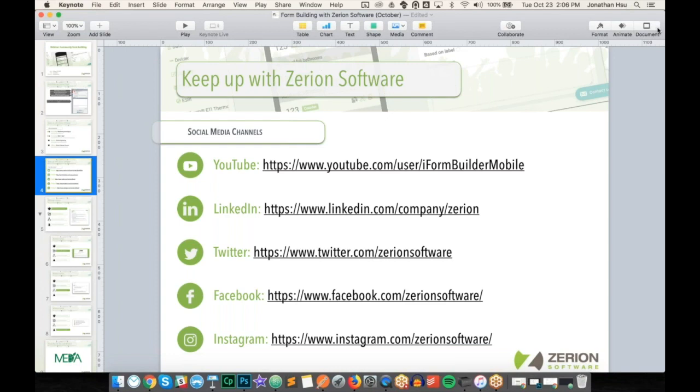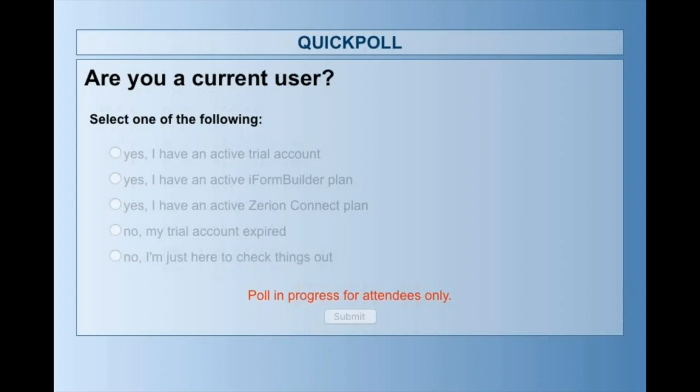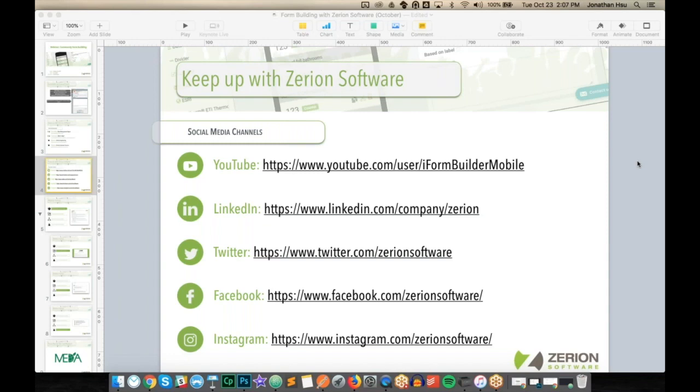Now, before we get into this month's webinar, I do have a set of polls that I always like to launch. We're going to start with the first one here. And this is simply asking if you are a current user or not. This is going to allow me to gauge a little bit better the audience, and I'll tailor the webinar to the people who are here as well. So we'll just give this a couple of seconds to let everybody finish voting. And it looks like the majority of people have an active iFormBuilder plan, which is great. And I'm going to go ahead and close the poll now. And we do have a fair portion of people who are just here checking things out. Welcome to you all. Thank you so much for showing interest in Zerion software and iFormBuilder.